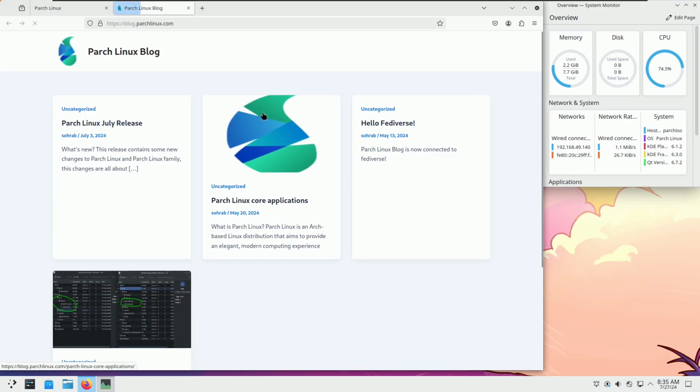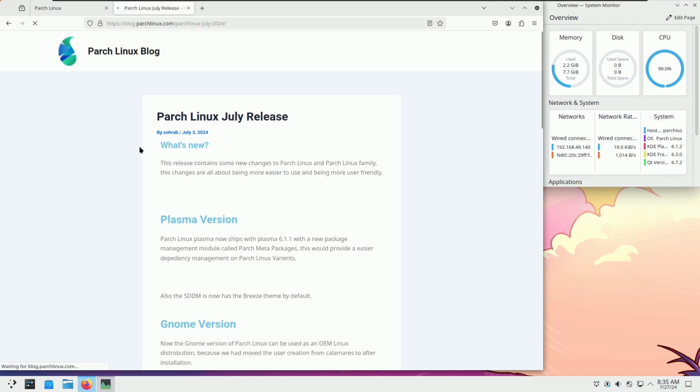So let me first show you the July release. I downloaded the July release. Let me click on the release. So what's new? The release contains some new changes to the Parch Linux family.